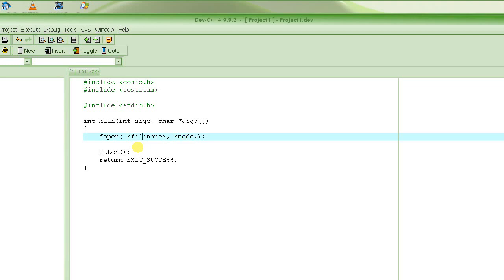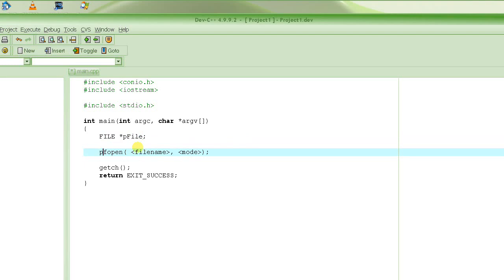It returns something called a file pointer, so you have to capture that file pointer. You have to store it in a file pointer variable. So you declare a file pointer, and you can call it whatever you want. Let's call it pfile. Then you can say pfile is equal to fopen, followed by the file name as the first parameter and the mode in which you want it to be open. And we will learn what this means in a minute.